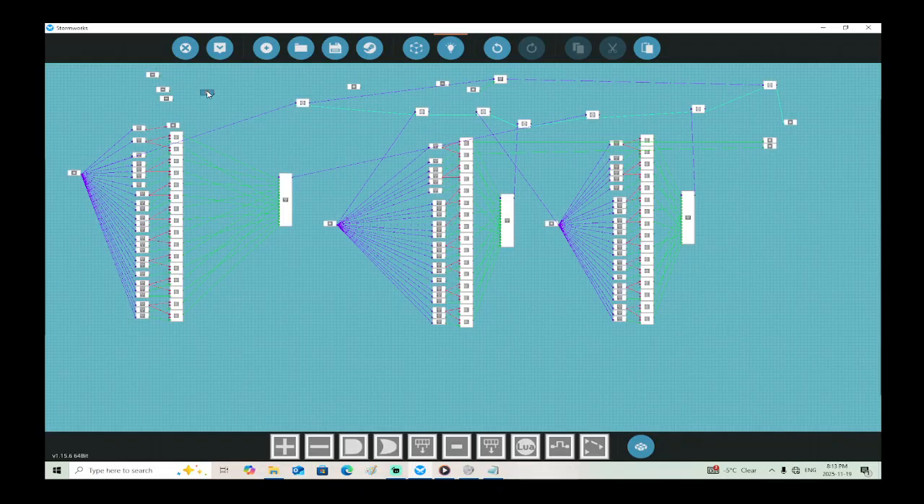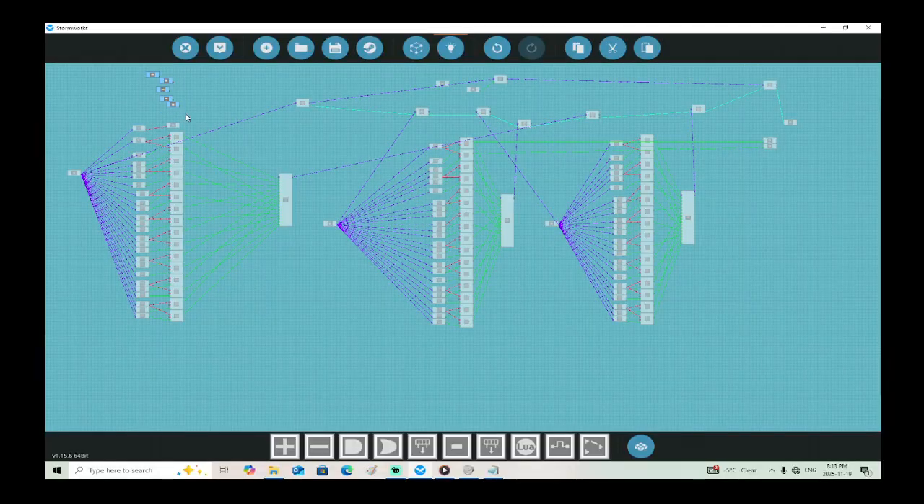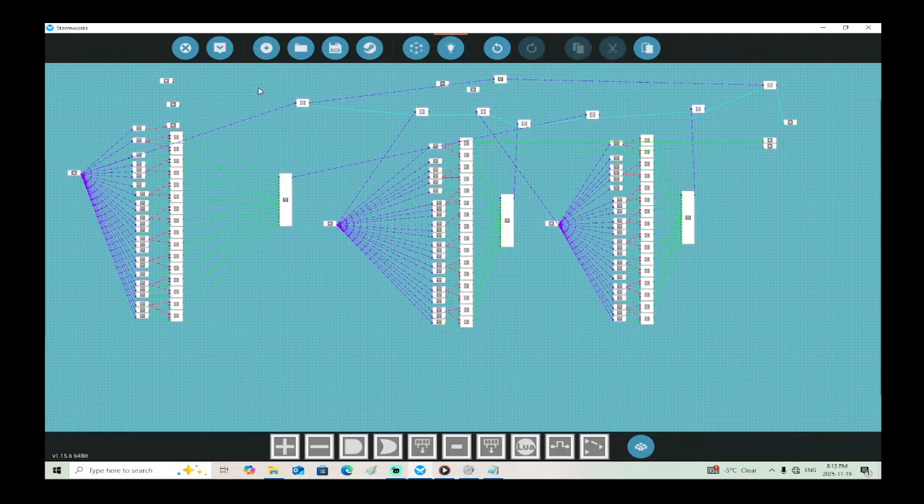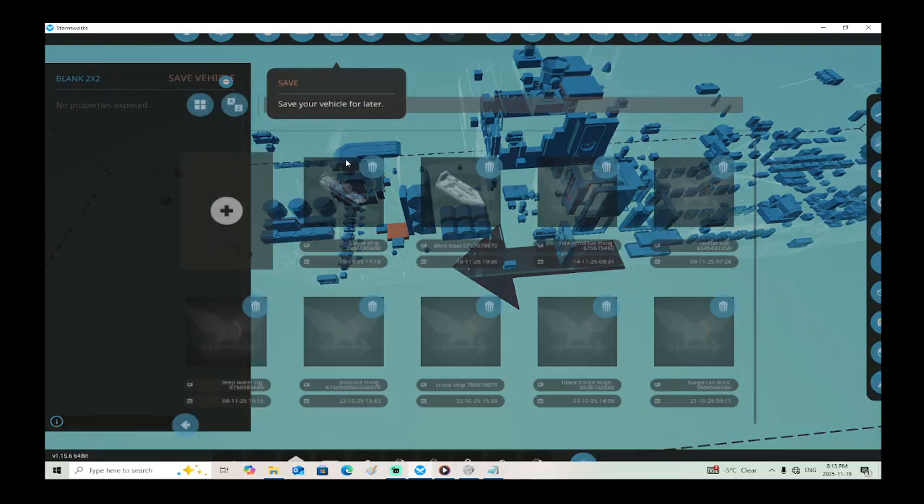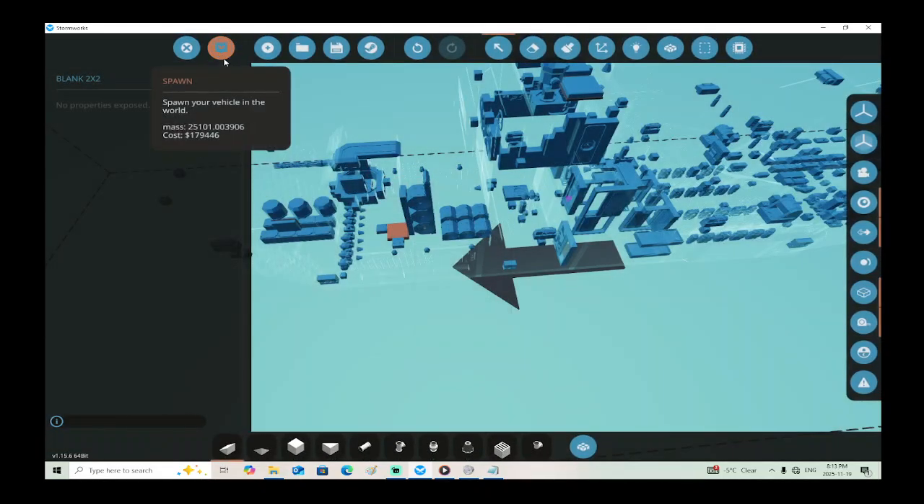Alright, so we have these inputs here that I'm going to need to delete, but that's okay. So there you have it. Short, medium, and long range radar. We're able to save the values. Now let's see how it looks on the screen.